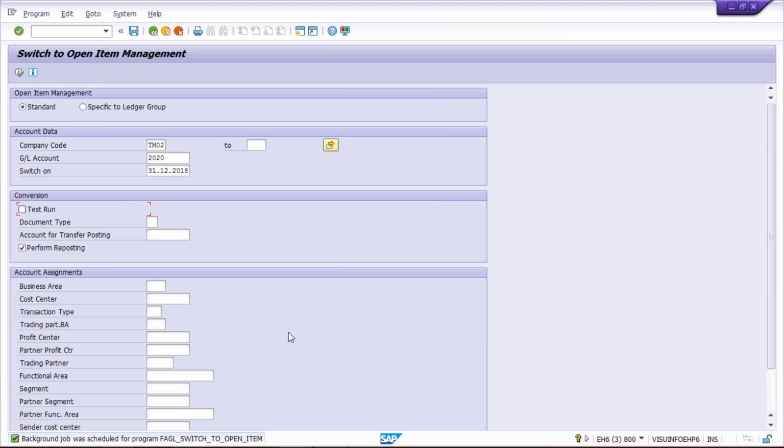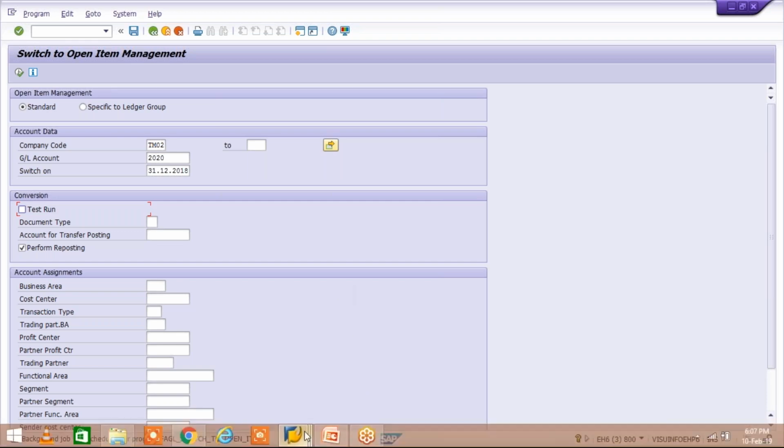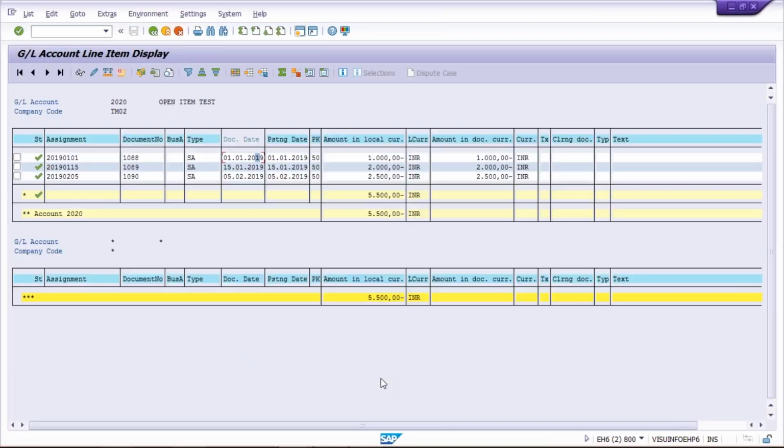Now look here, one background job was created. Now our work is done. Why? Because in the background the system has changed whatever transactions are there into open items. And why did it change so soon? Because only 3 transactions are there, so it will not take much time.